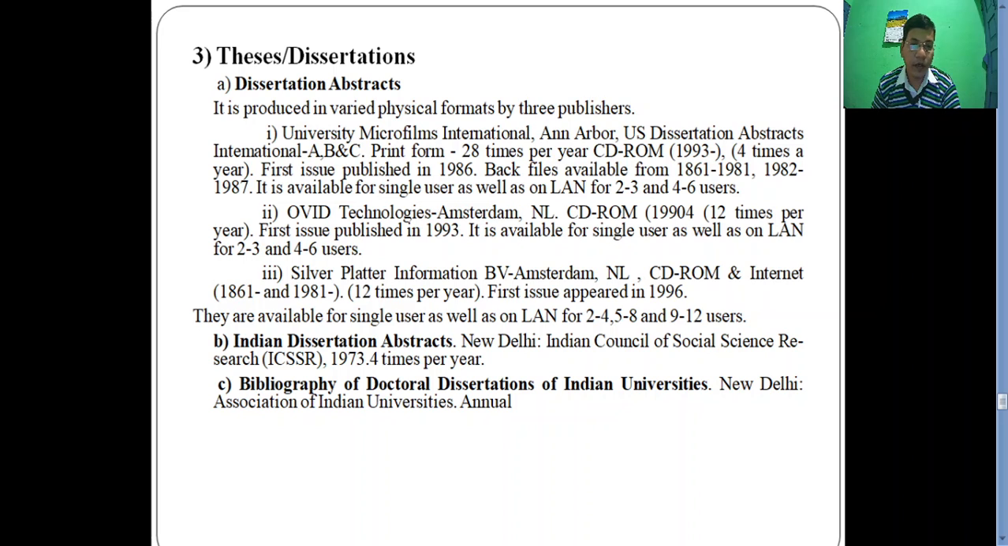It is available for single user as well as LAN for 2 to 3 and 4 to 6 users. Ovid Technology also publishes Dissertation Abstracts, and it is available for single user as well as on LAN for 2 to 3 and 4 to 6 users. Silver Platter Information also publishes it, and back volumes since 1861 and 1981 are also available, 12 times per year. First issue appeared in 1996. They are available for single user as well as LAN for 2 to 4, 5 to 8 and 9 to 12 user categories.